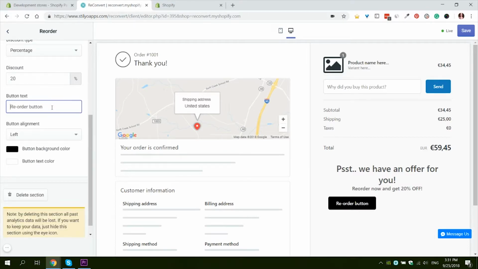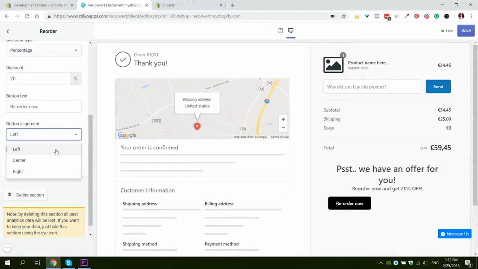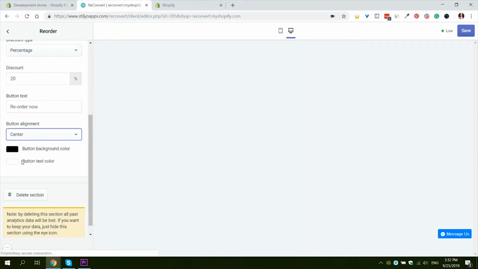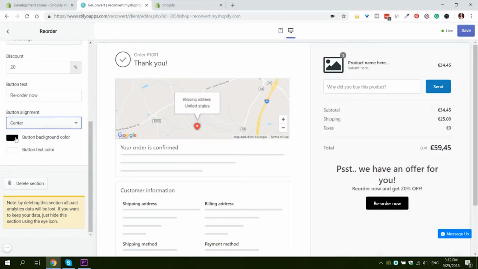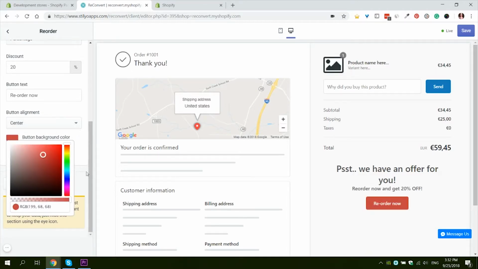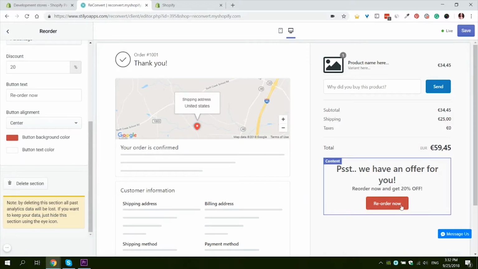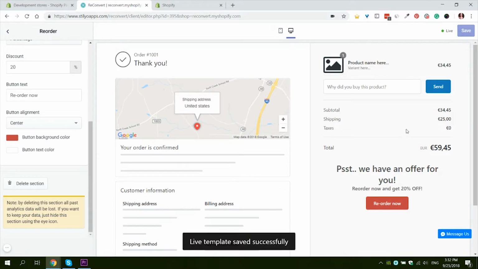Lastly, we will edit the button. Let's start with the text on the button, and we can edit the placement of the button. I'm going to center it so it looks okay with the rest of the widget. And we can edit the colors. I will give it this nice light red color and keep the text as is. Okay, let's save this and see what it actually looks like in a live thank you page.